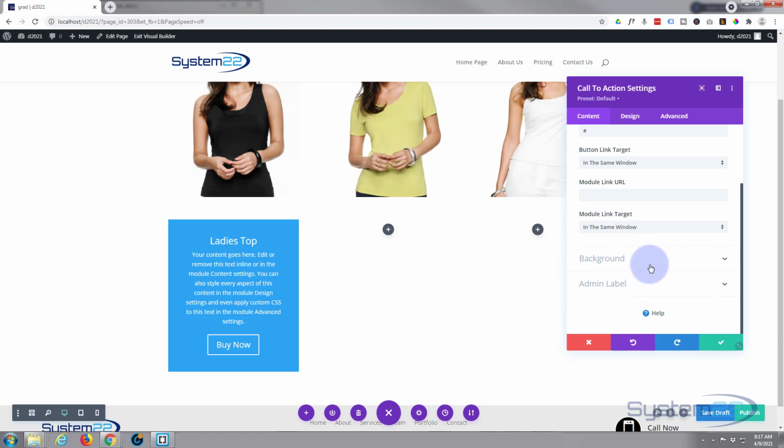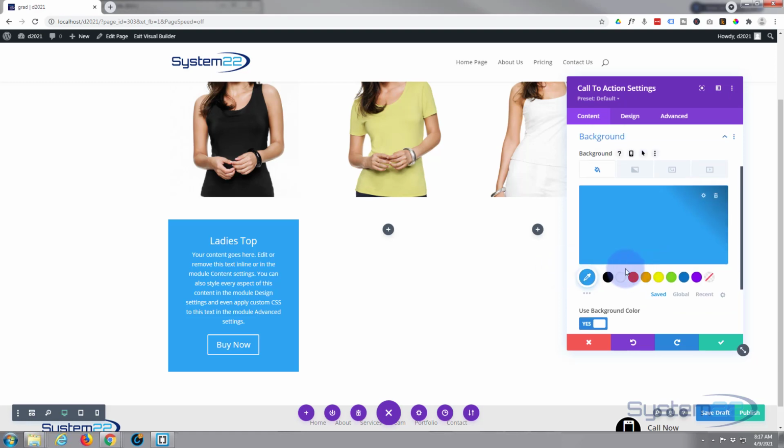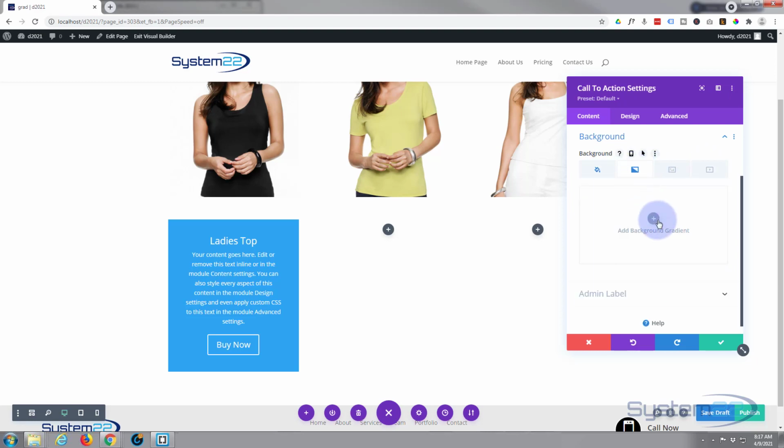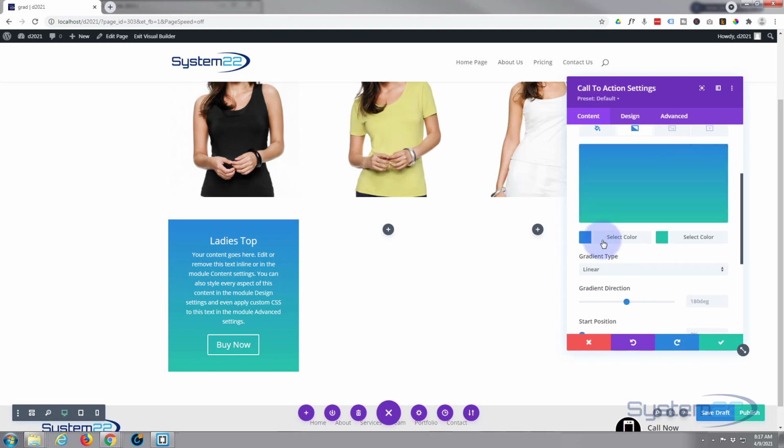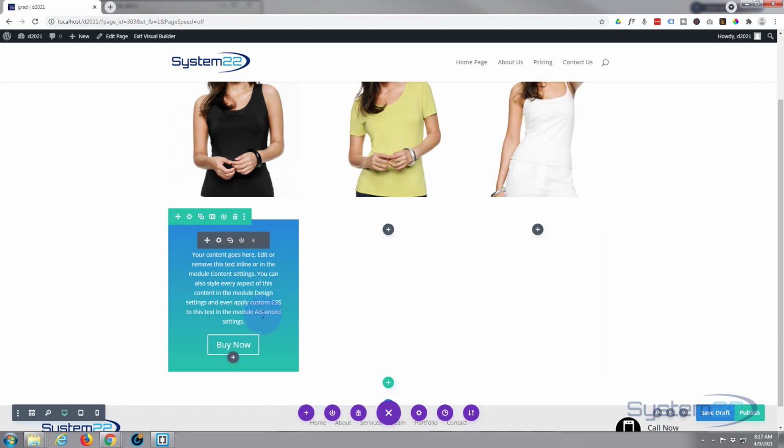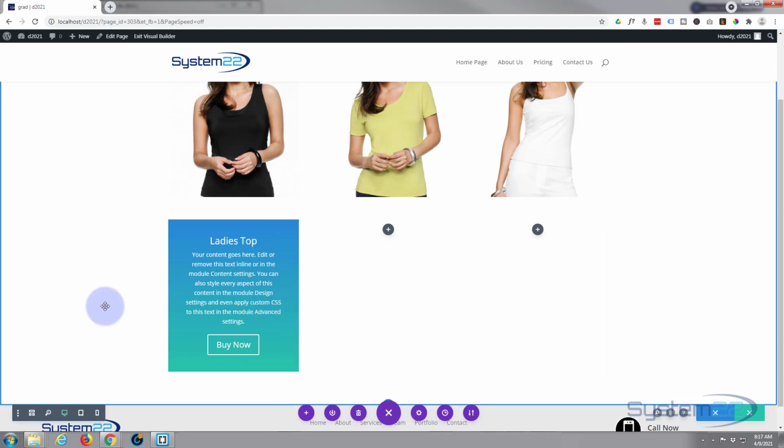Okay, for the background, we want a gradient background. And as normal with Divi, you've got color, gradient, image, or video if you want. So let's put in a gradient. And I'll just leave it as the generic gradient color there. Great. So we've got that. But we don't want to see this, obviously, until somebody hovers over it. That's what they were asking.